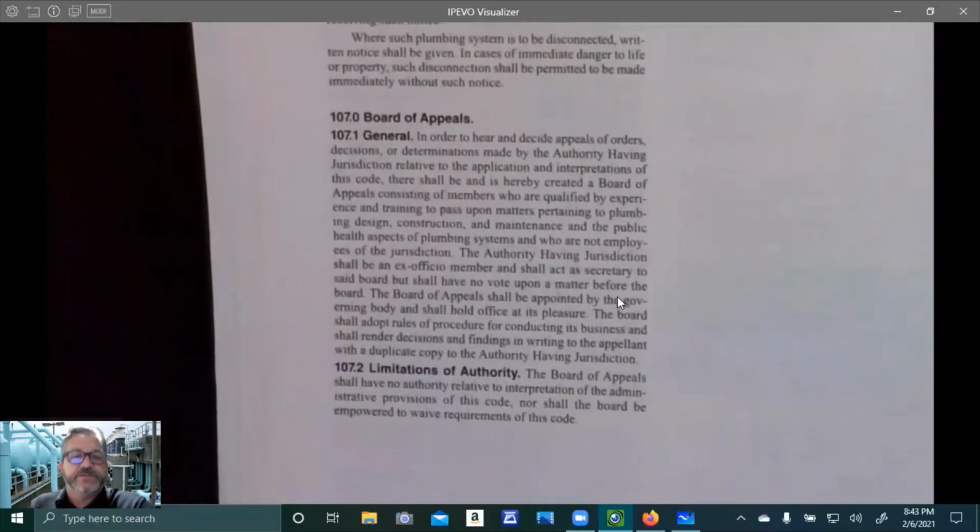A Board of Appeals. In order to hear and decide appeals of orders, decisions, or determinations made by the authority having jurisdiction relative to the application and interpretations of this code, there shall be and is hereby created a Board of Appeals consisting of members who are qualified by experience and training to pass upon matters pertaining to plumbing design, construction, and maintenance, and the public health aspects of plumbing systems, and who are not employees of the jurisdiction. The authority having jurisdiction shall be an ex officio member and shall act as secretary to the said board, but shall have no vote upon a matter before the board.